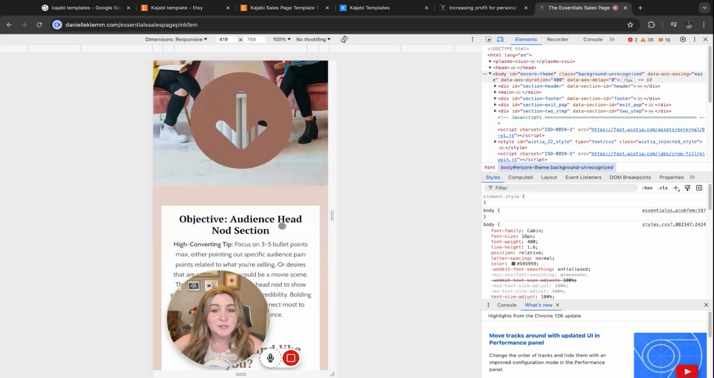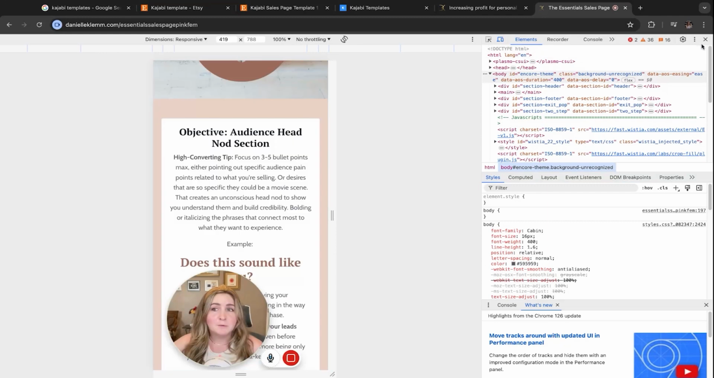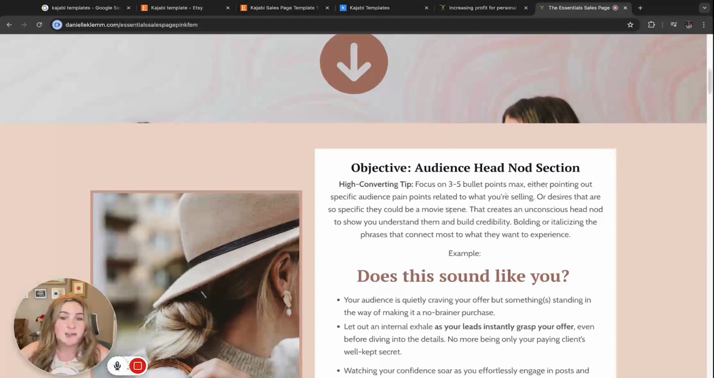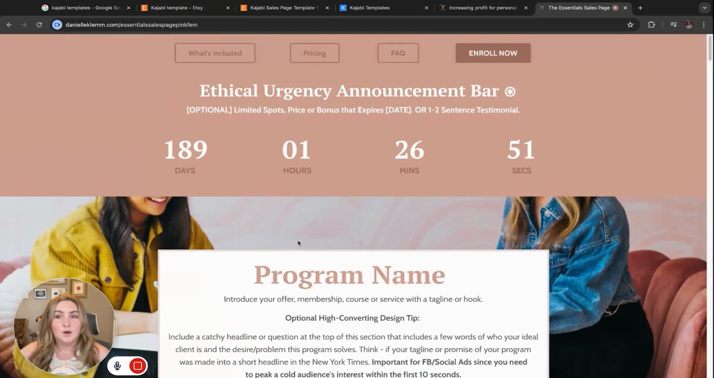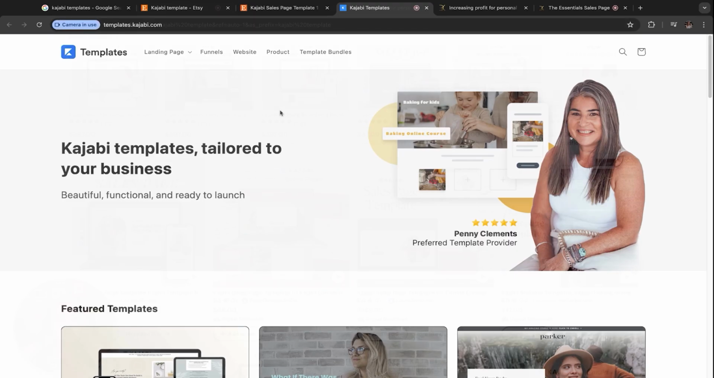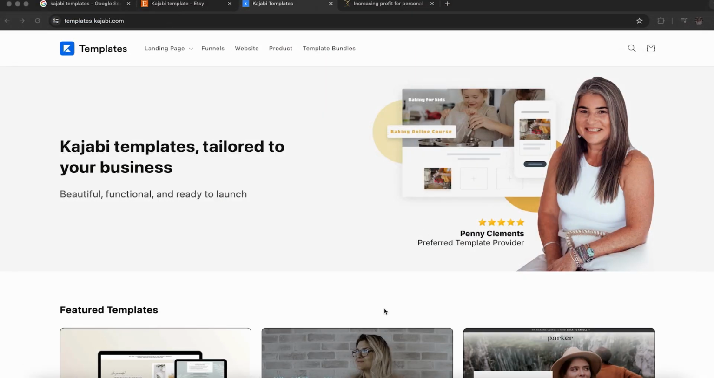It's also good for you to see how it's going to look because, again, I would say more than half of people are going to look at your website on mobile. So it's important to see how it looks there before you buy. Now that I showed you that, I'll go into the Kajabi template store. This one's a little bit quicker because I think it's pretty straightforward.